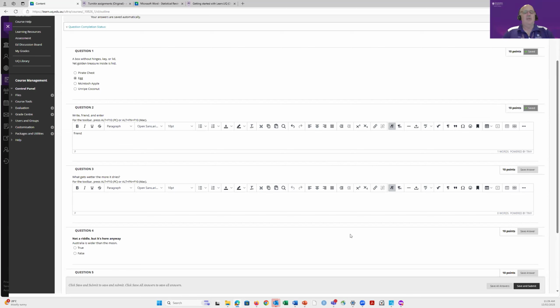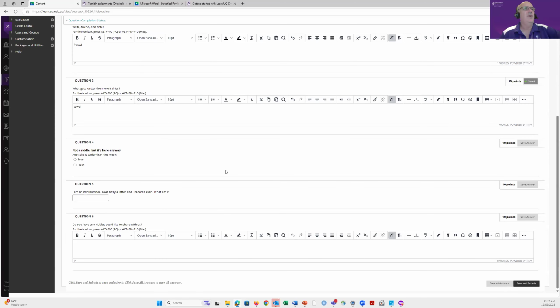What gets wetter the more it dries? Well, that's a towel. Well, this one here, question 4, it's not a riddle. Australia is wider than the moon. True or false? Australia is wider than the moon. It is true. If you were to take a slice through the middle of the moon and plonk it on Australia, you'd still be able to see Perth and Brisbane.